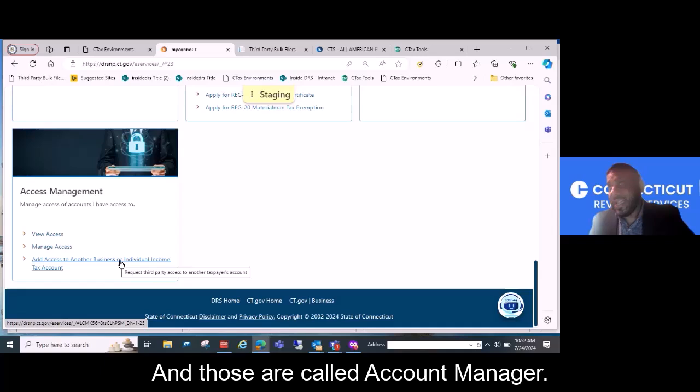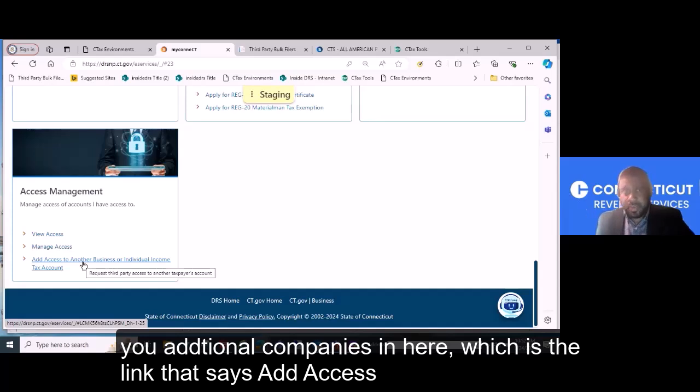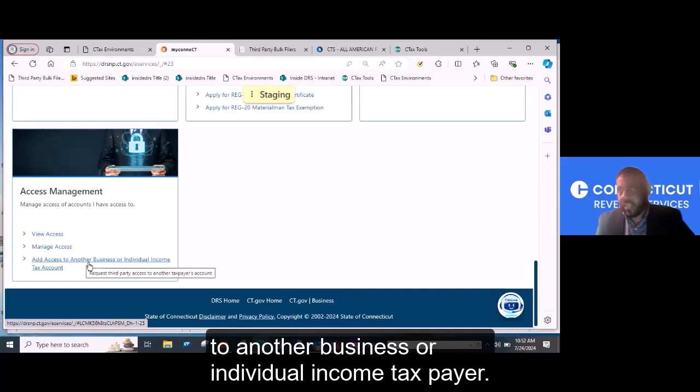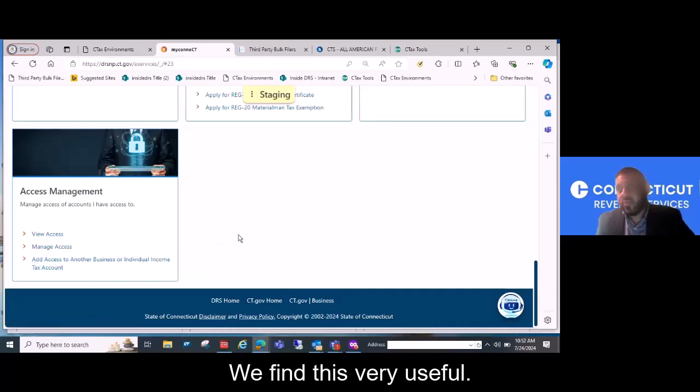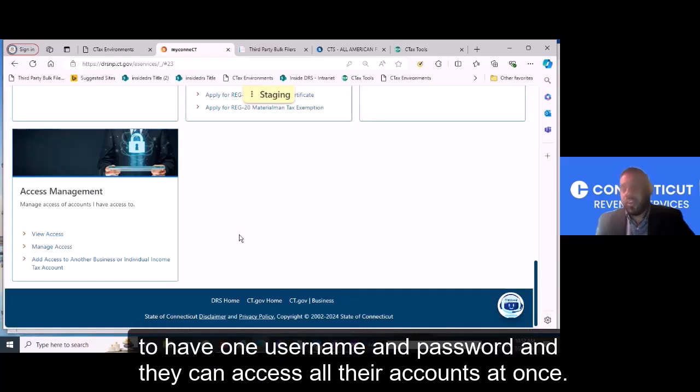And those are called Account Manager. And this is the link where you will add your additional companies, the link that says add access to another business or individual income tax. We find this very useful. A lot of people do like it because it makes it easier for them to have one username and password, and they can access all their accounts at once.